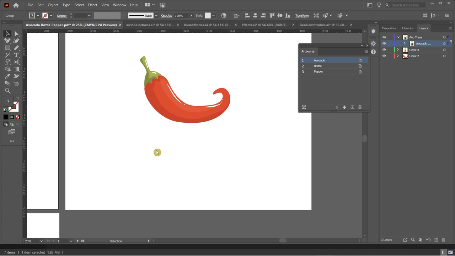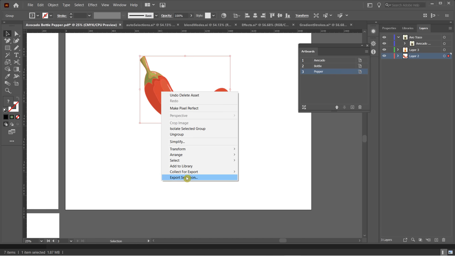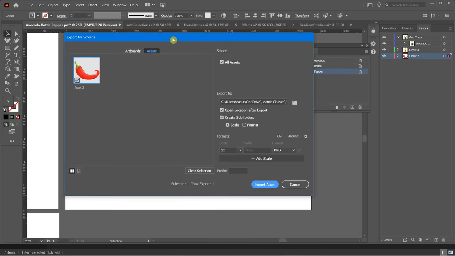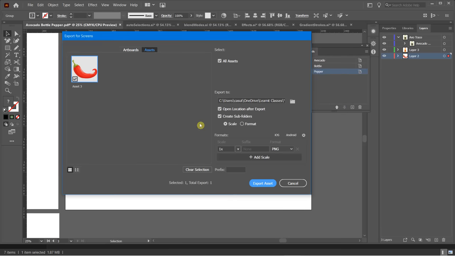Now, there might be times that you'd like to just export or save one particular image that's living within your file. So for example, if I wanted to just have this little pepper here, I can then export that as its own individual file, PNG or whatever that file format is. So if I simply just right click on there, you're going to notice there's this option to export selection.